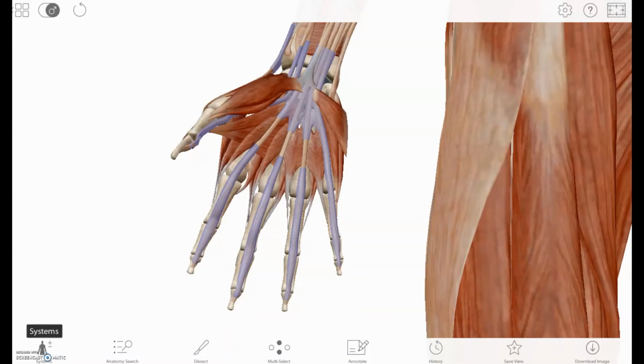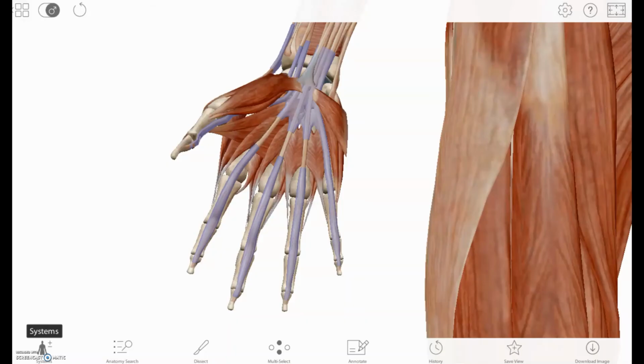Now let's go to Visible Body to visualize the thenar and hypothenar eminences. Now that we're in Visible Body, we can take a better look at this thenar and hypothenar eminence. Let's first go over the thenar eminence. If you remember me saying earlier, the thenar eminence is on the thumb side of the palm. So it will be this group of 3 muscles right here.